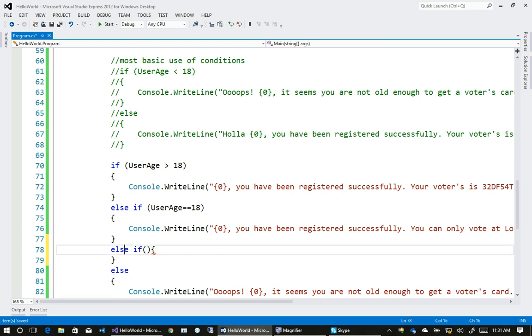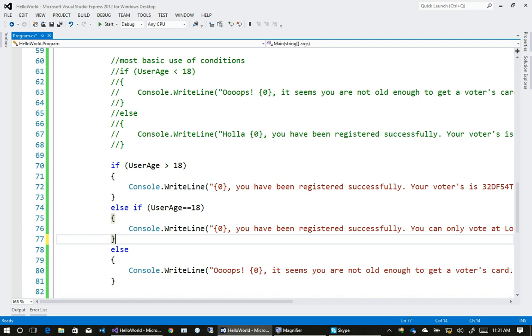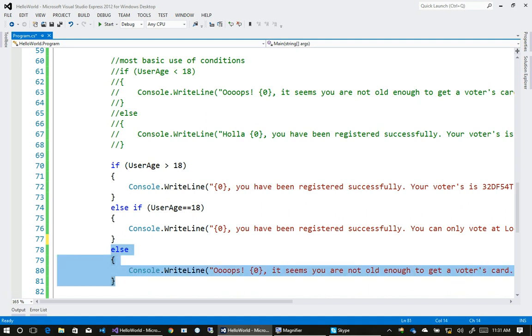This goes here, and then put that condition inside here, and then you can go on to have as many else ifs as possible. But the else is actually not compulsory. Let's say you only want defined conditions. You can totally remove this part. It will still work perfectly well.